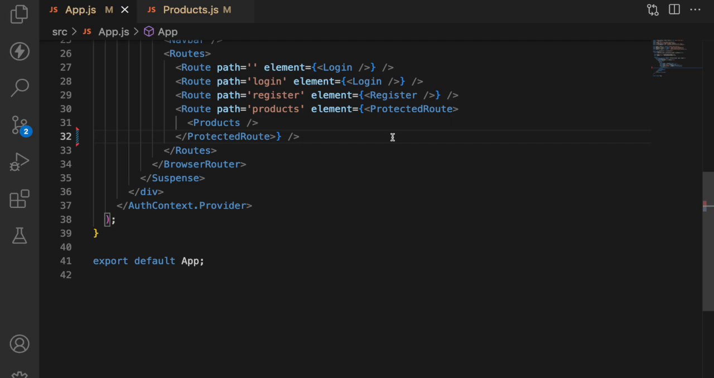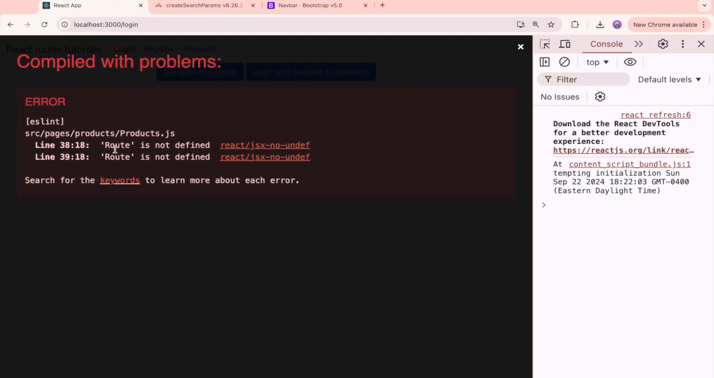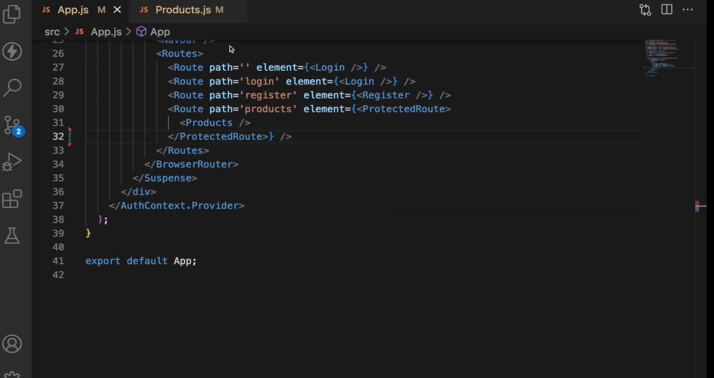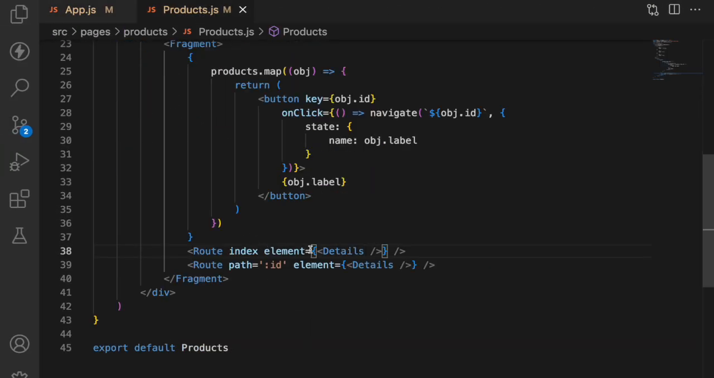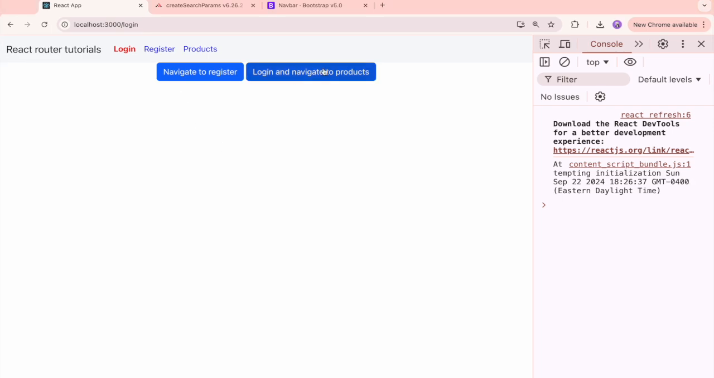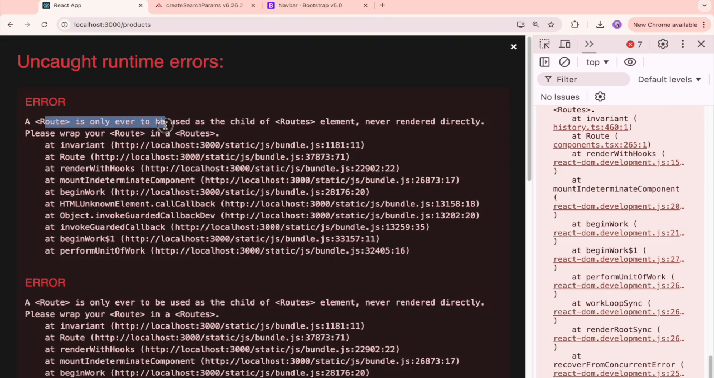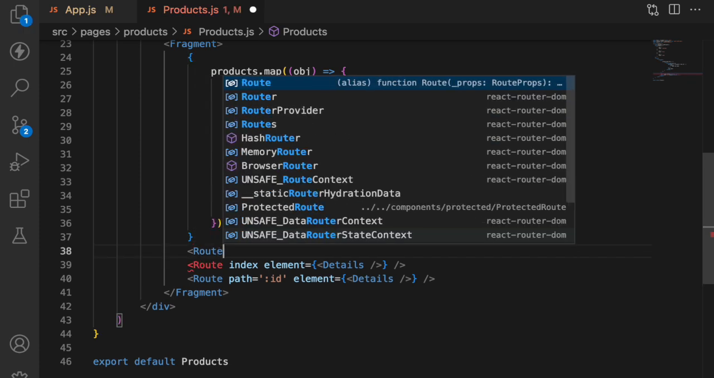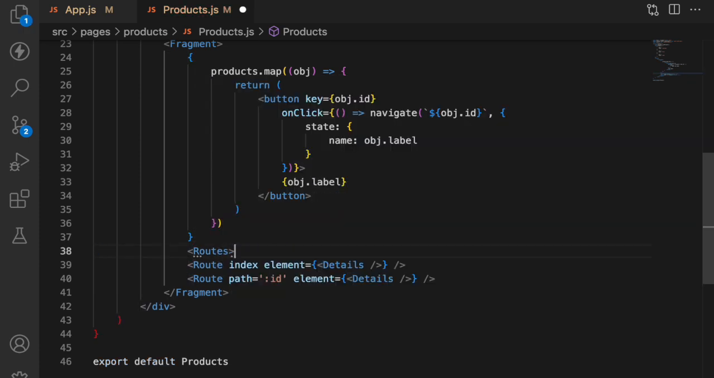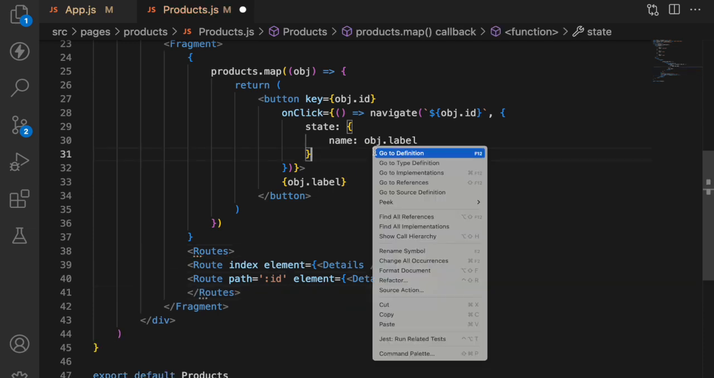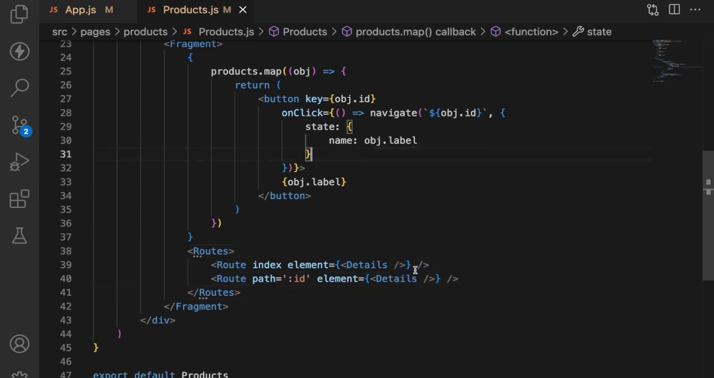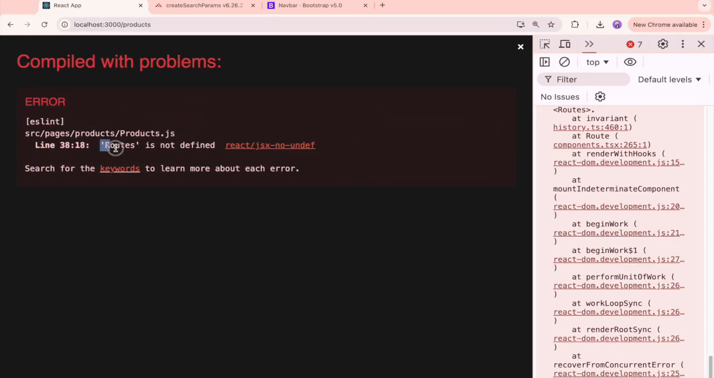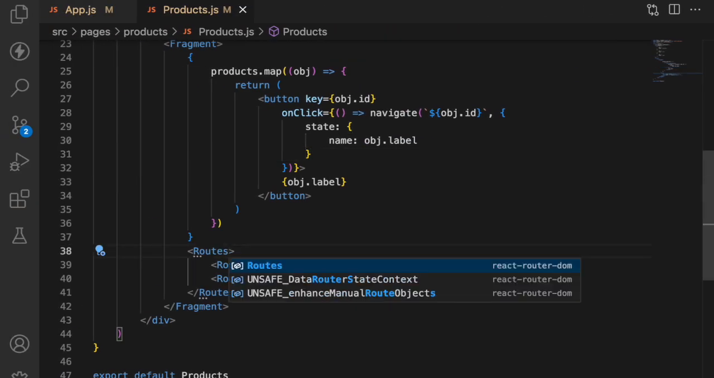Let me check that in the browser. Let me go here, and you can see there is a problem. Route is not defined. Let me go here and import our route. Save this, and now you can see the output. Let me click on login. You can see route is only ever to be used as a child of routes. That means it is expecting this route to be used only inside the routes. So let me point the routes and cut this and put it over here. So now these are configured as routes. Let me save this. Now go here, you can see routes is not defined. Let me import and save this.